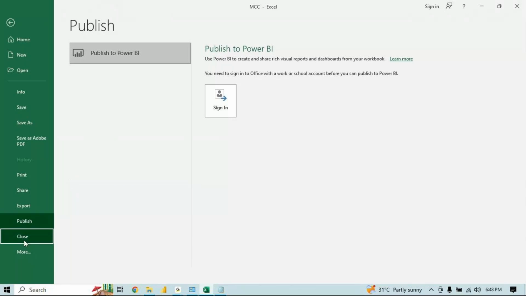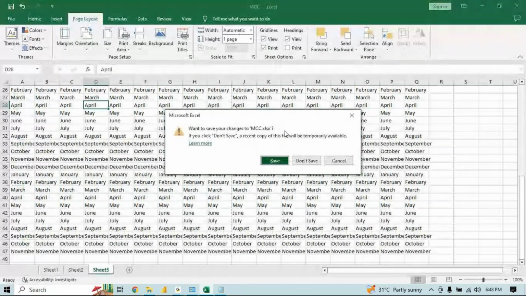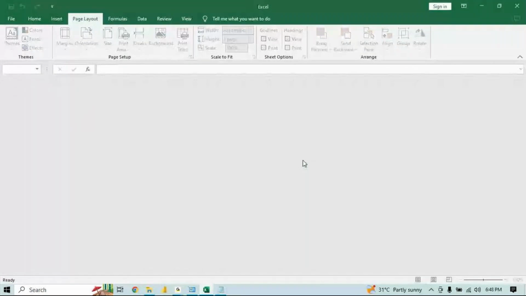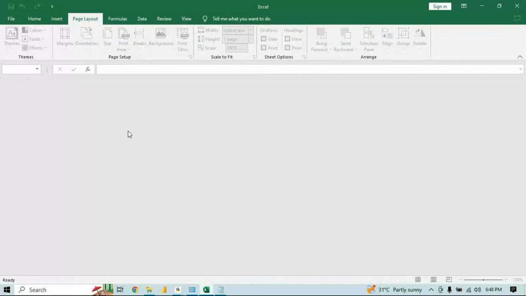Then finally close. When you click on close, only currently opened workbook will be closed, but not the application. Application will be like that. Most of the people will close each and every time the application. Not required. Just close the workbook. If you're going to shut down, then you close the entire program, entire software. Until that, you just close the workbook and open. So the RAM will be consumed less.